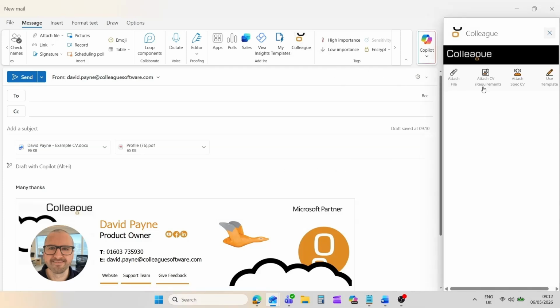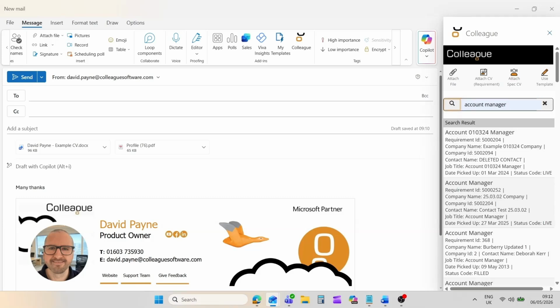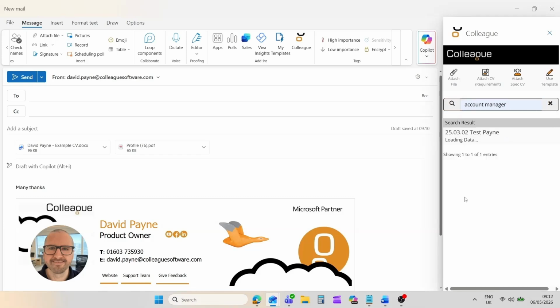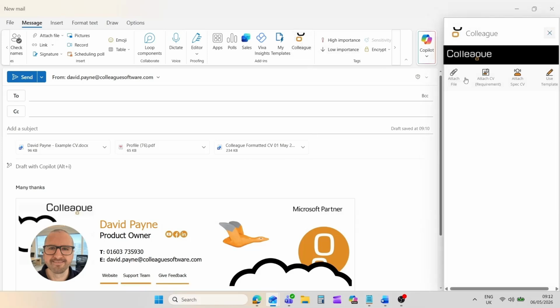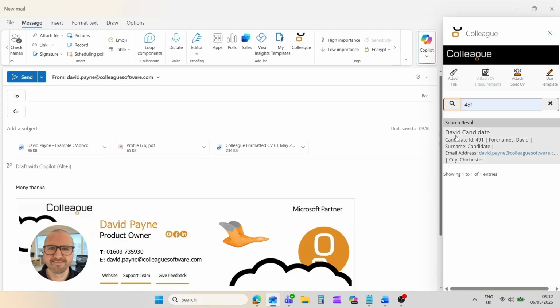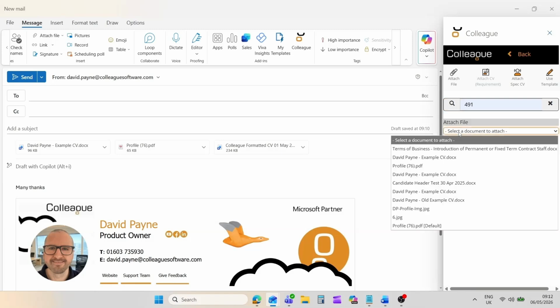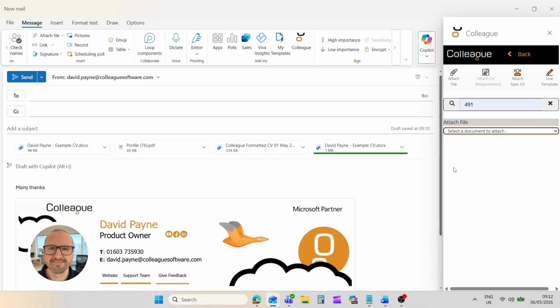There are specific CV sending options to correctly record the event in Colleague. Attach CV for requirement allows you to look up the requirement first. Upon selection, the candidates you have long listed will be shown, and you can select their CV to be attached. The same is to be said for sending a spec CV. Simply look up the candidate and select their CV to be attached. The recipient email address will be used to associate the event to the relevant contact record when the email is sent.